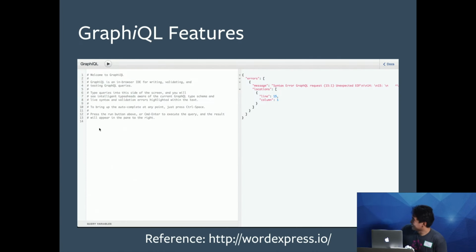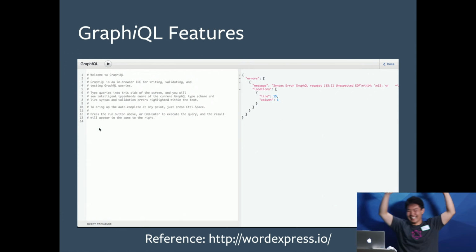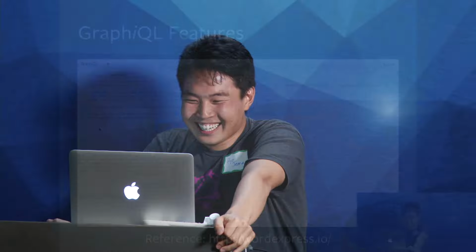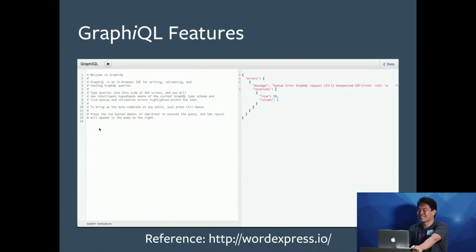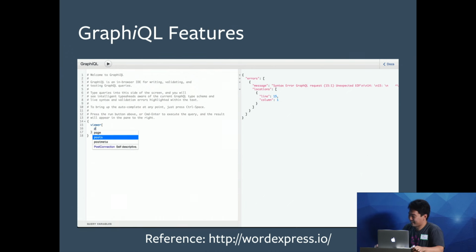All right, who loves GraphQL? This guy does. This is such a good GIF, sorry. I say GIF for no reason. I guess I should play it to make it better.